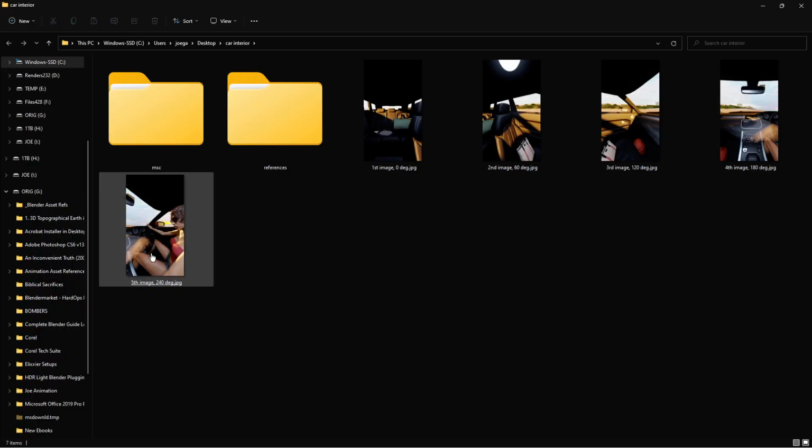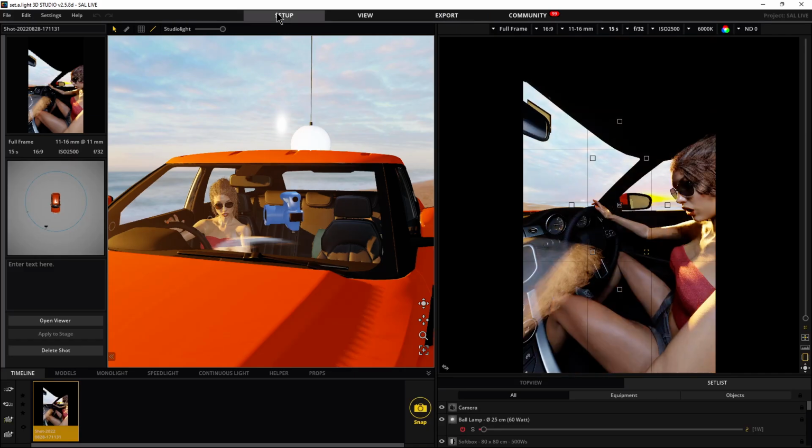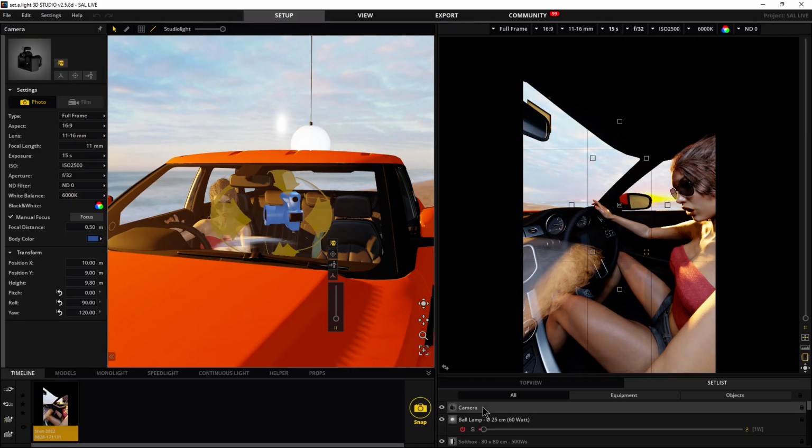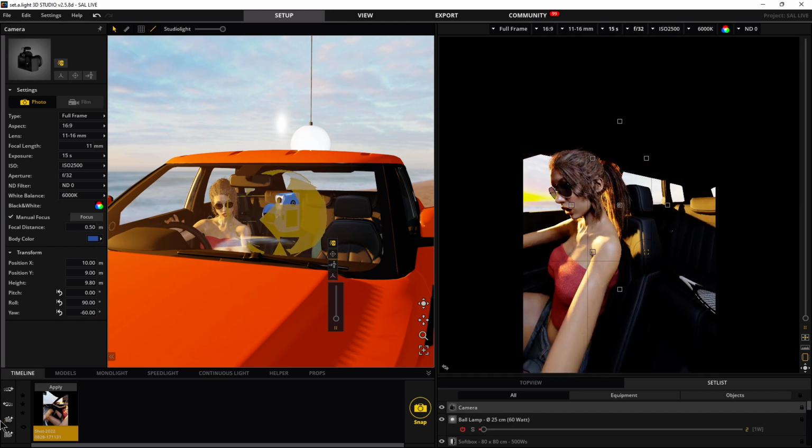Okay, very good. Our fifth image over there. And now for the sixth image, let's go back to setup and click on the camera. And if you notice, it's negative 120. So you can just disregard that. So we had 240 degrees before. If you add 60 degrees to 240, that should be 300 degrees. So just type over it, 300 degrees, and hit enter.